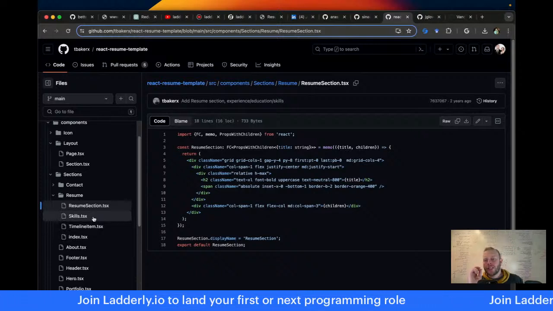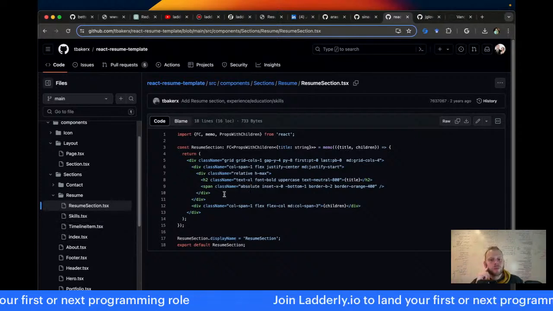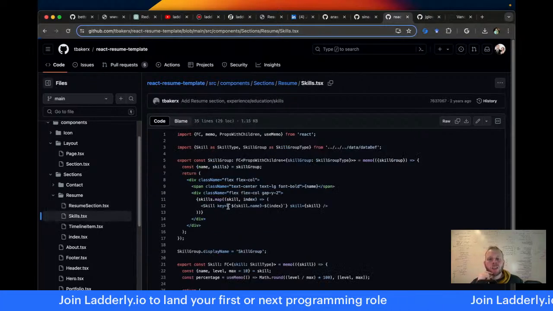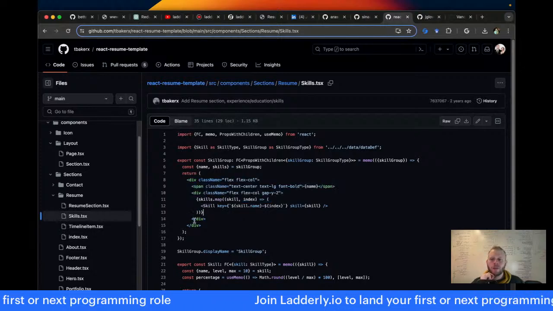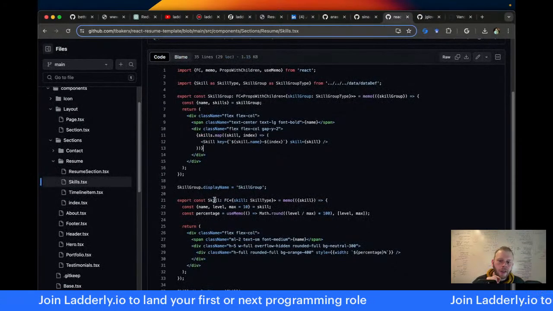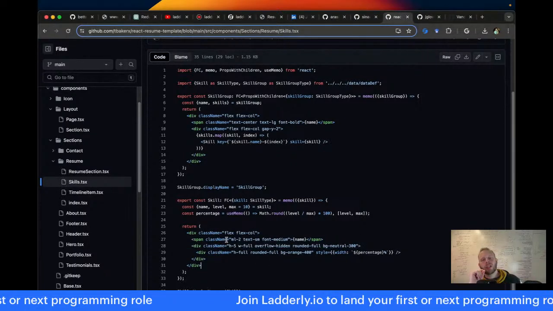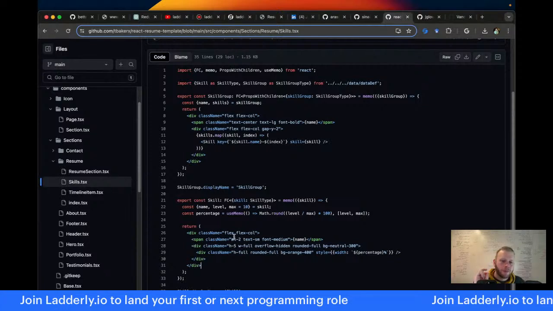Resume section is a bunch of divs. Here we got div, span, skill. Where's skill? The inner of skill, divs all the way down. See, this is what I was predicting. This is not good. Should be a paragraph. Should be a paragraph.